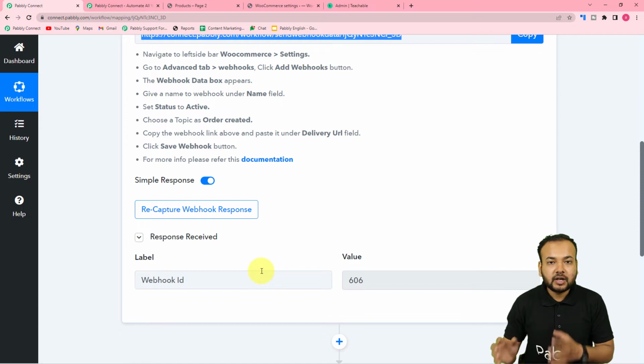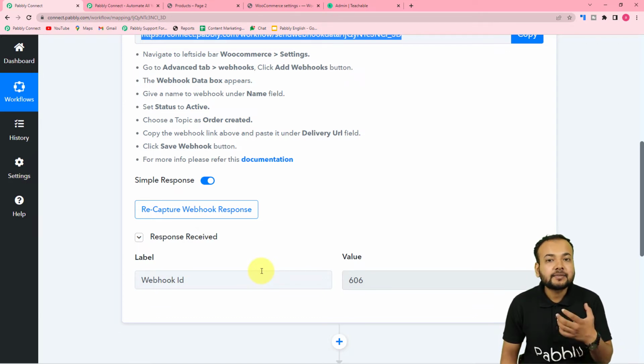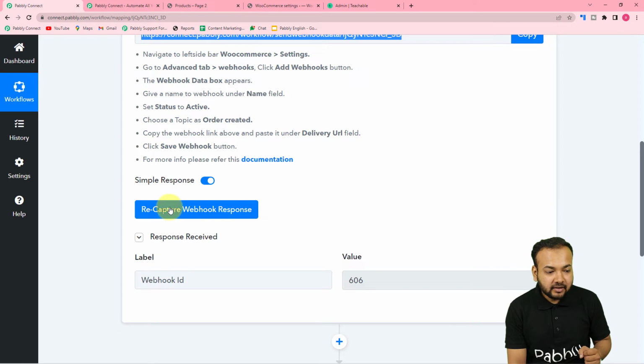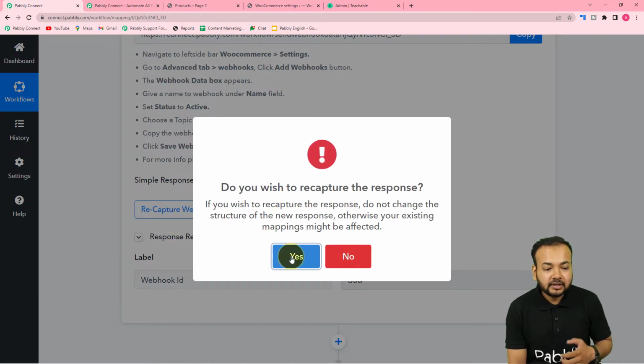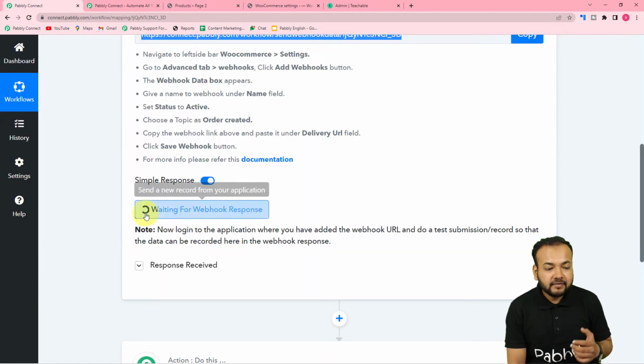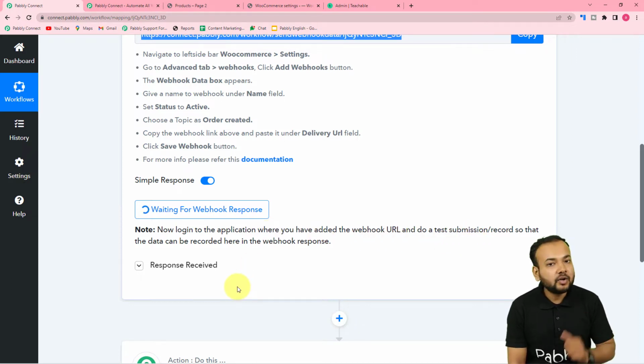Okay, now guys, what we are going to do, we are going to make a test purchase of a course now. This means we are going to open our online store, and we are going to make a purchase which will act as a test purchase for us, and the test data of that purchase will be captured here. So to capture that data, just click on this recapture webhook response button, click on yes, and it will start showing waiting for the response. Okay, so now we can perform the test submission. So as I'm going to purchase the course, the data of that course will be captured here, and with the help of that data we are going to set up this automation further.